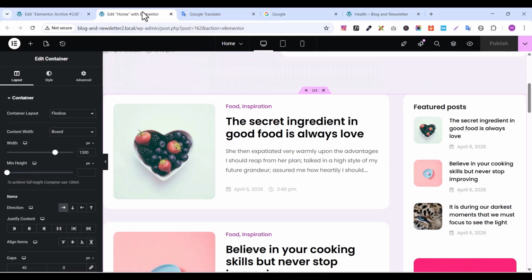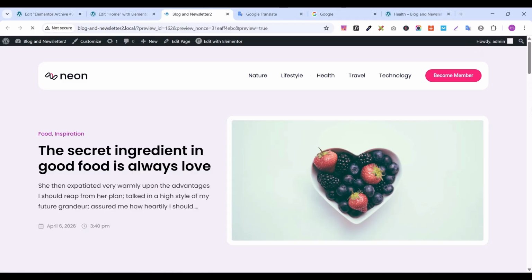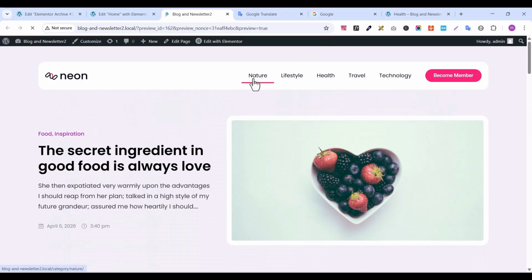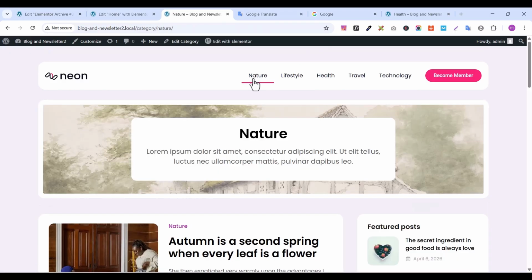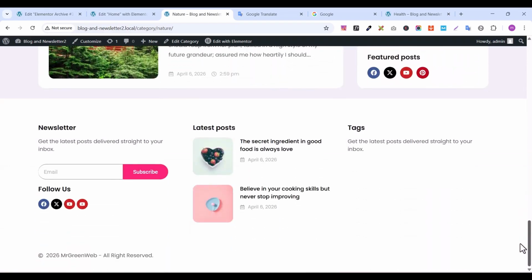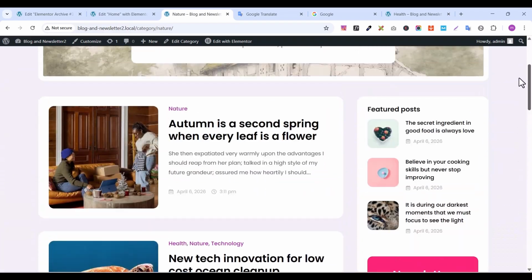So let's go to our home page and let's preview our site. So after previewing our site very nicely, let's click on nature here and see what is going to happen. Good, you can see now our category is showing nature here. You can see we have achieved it very nicely. Okay, so this is all for archive category.